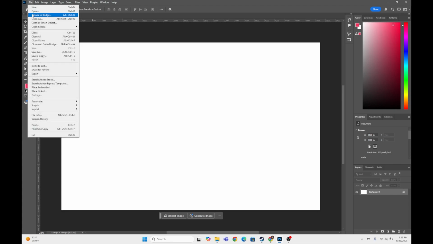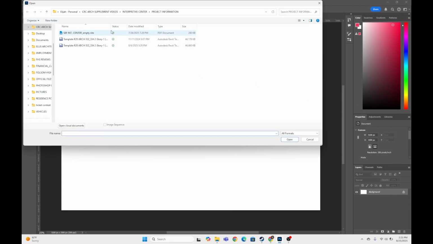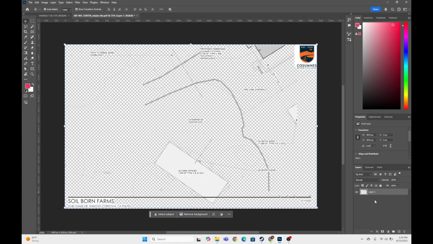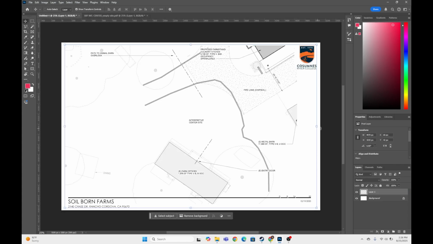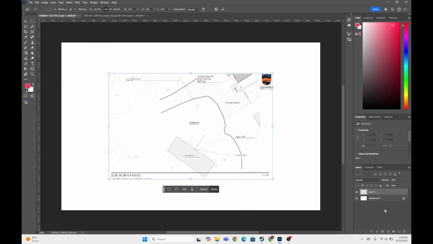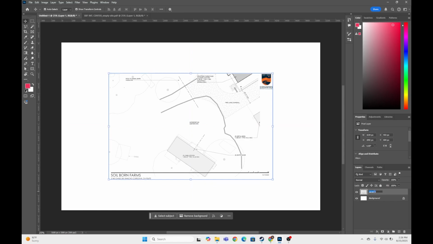I'm also going to open up a blank copy of my site just so I have a nice reference for my parti. I'm going to copy the layer over into my empty page, just like so. I'm probably going to reduce the size a little bit and stick it in the middle. And then I'm going to title this layer Site and lock it down.